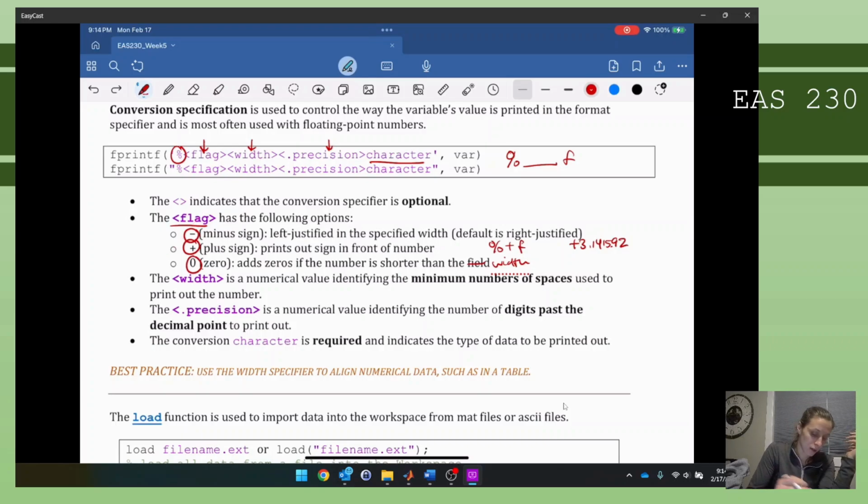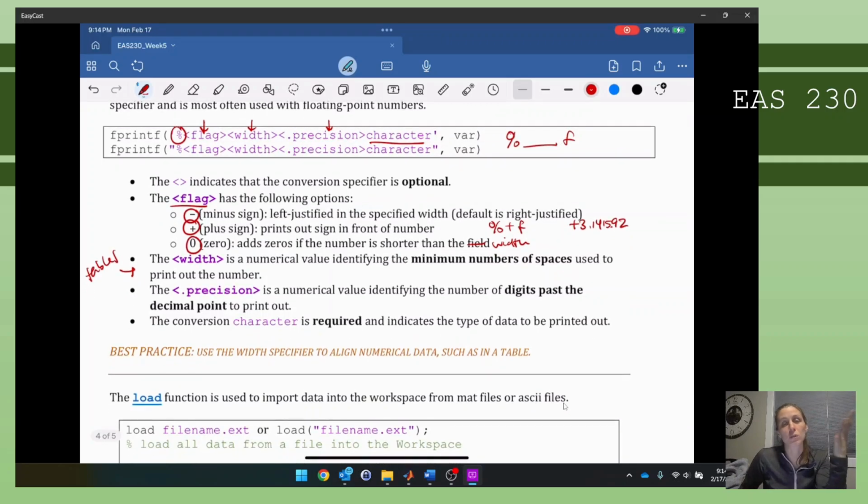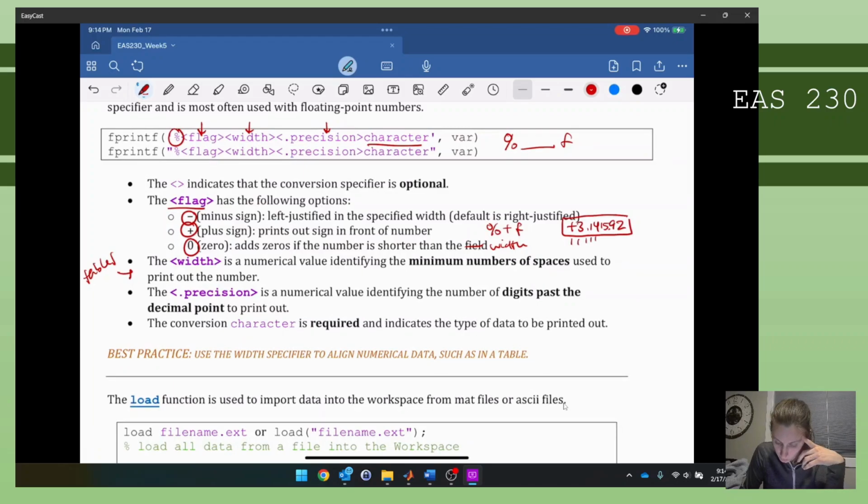The width. The width is something I do use quite a bit, especially when printing out tables of data. And it's a number identifying the minimum number of spaces used to print out the number. So here I have the number pi printed out to 6 digits past the decimal point, because that's the default. And it takes up 1, 2, 3, 4, 5, 6, 7, 8, 9 characters. The plus is a character, and the decimal point is a character. So if I say %15f, I'll keep my flag, %+15f.